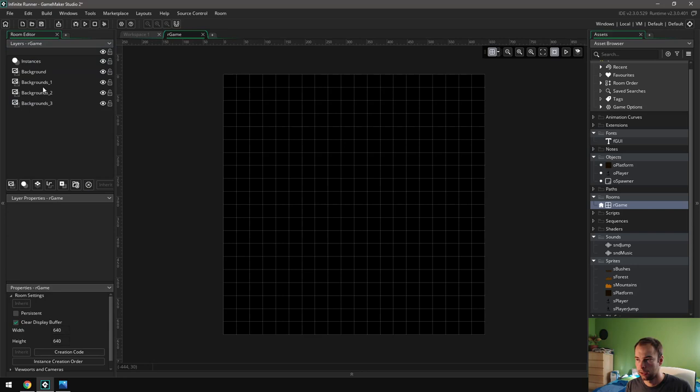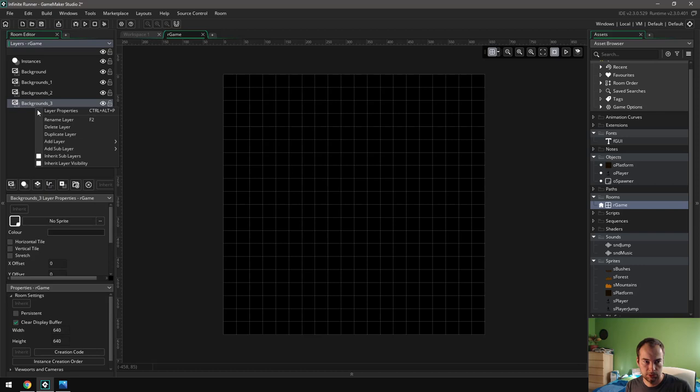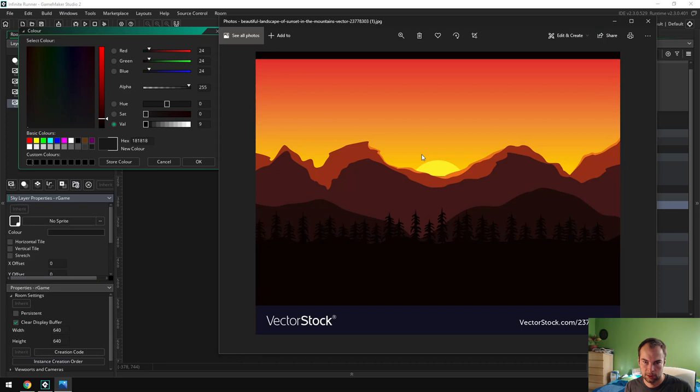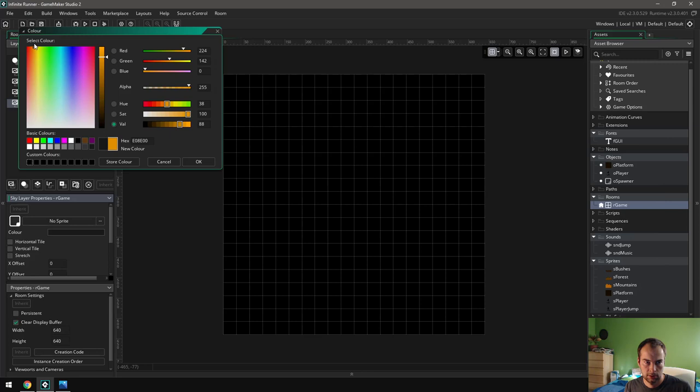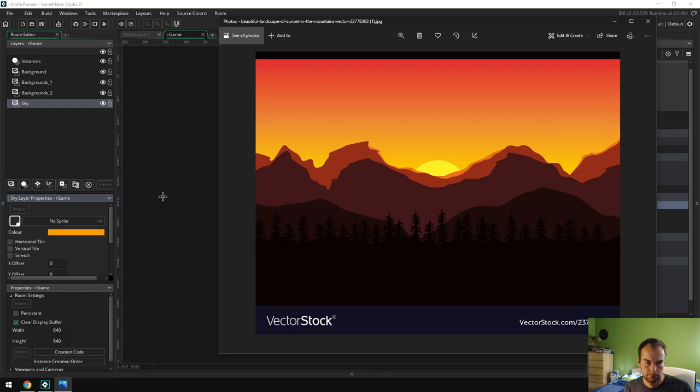So I'm going to need four backgrounds. Let's start with the sky. Let's rename this one to sky. For the sky, all I want to do is set a color. So let's set the color. I think we're going with, let's go back to here. Sky is kind of going to be like this color here. Let's see if we can match that color. Sure, that might be okay. We can always change these.